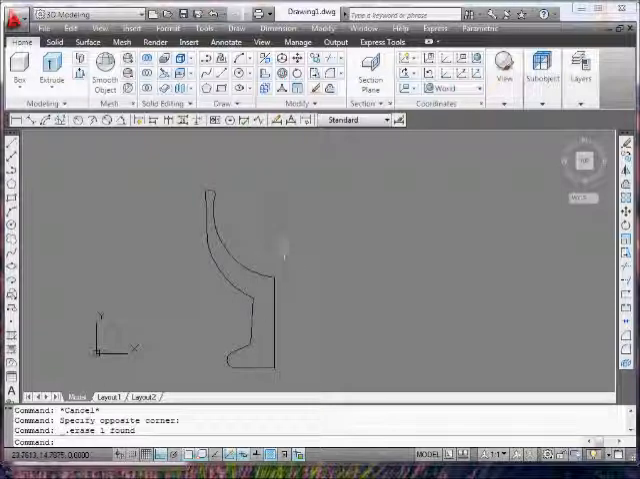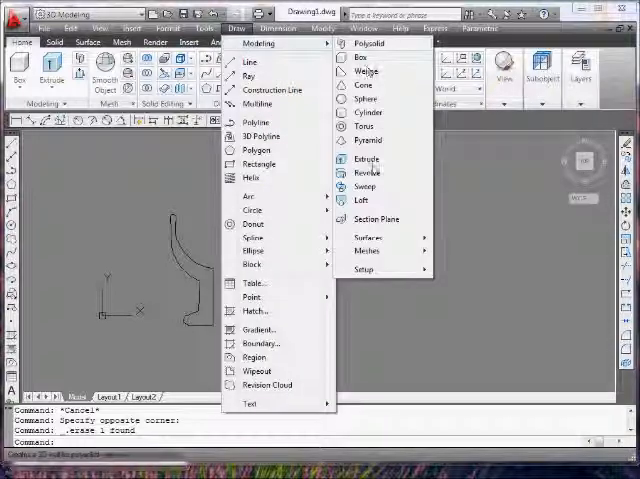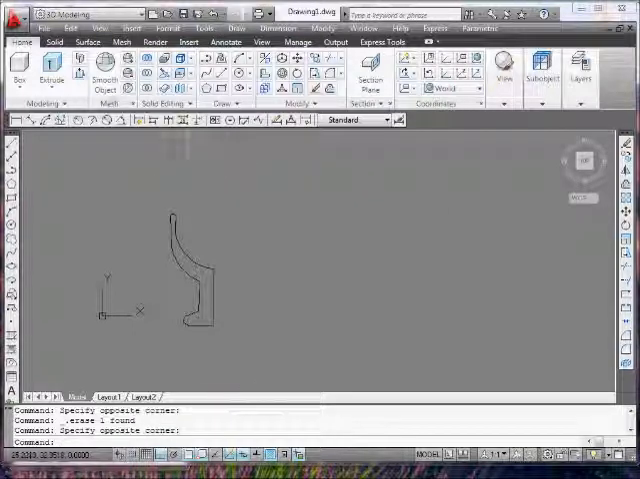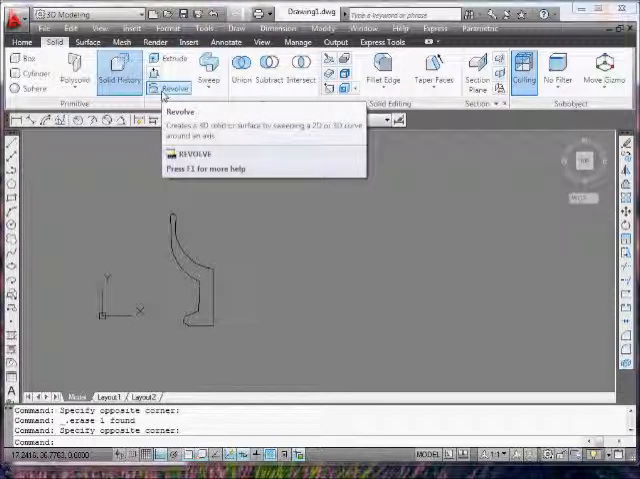I no longer need that. And my next option is to use the revolve command. There's a few places you can find that. You can go to Draw, Modeling, Revolve. It's one way of doing it. Second option is you can type it in, Revolve. And your third option is you can go to your Solid tab and go to Revolve.